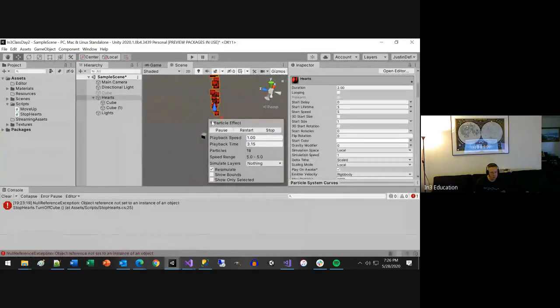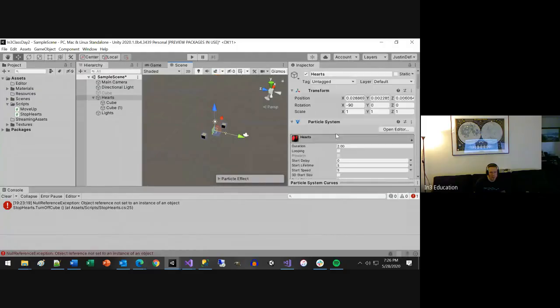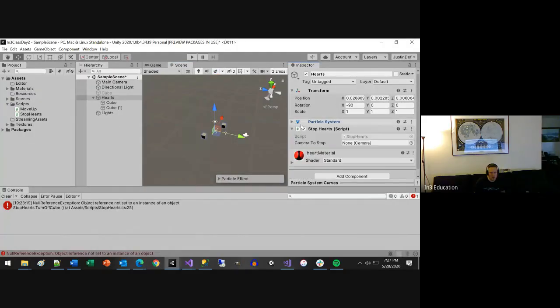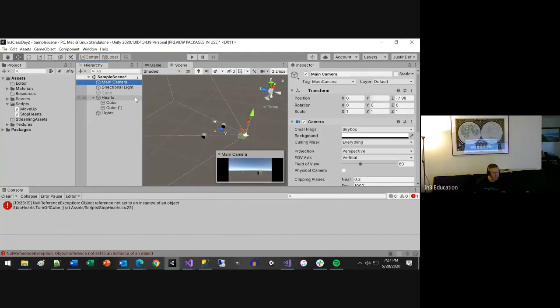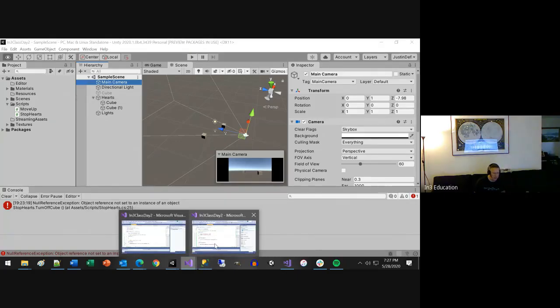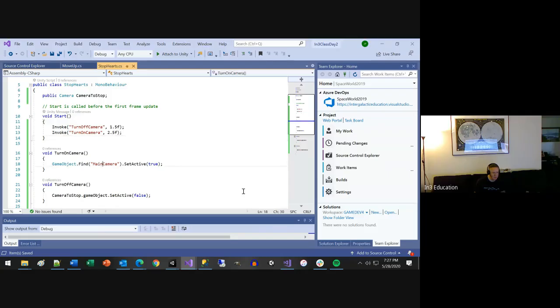Although before this works, we need to come back into our stop parts component and make sure that main camera is dropped here. It actually looks like main camera has a space here. And so in our script, coding is very unforgiving. This would fail. This will succeed. Let's go ahead and hit play.